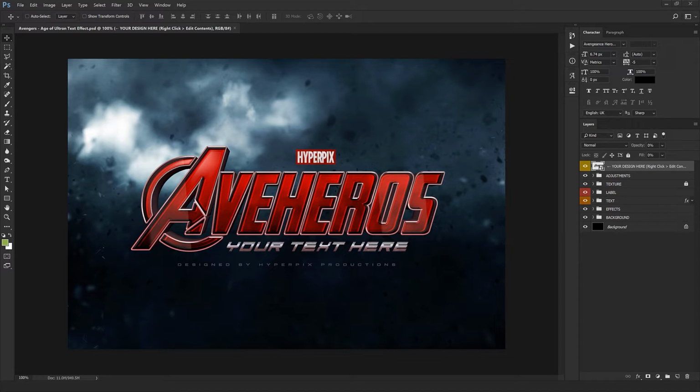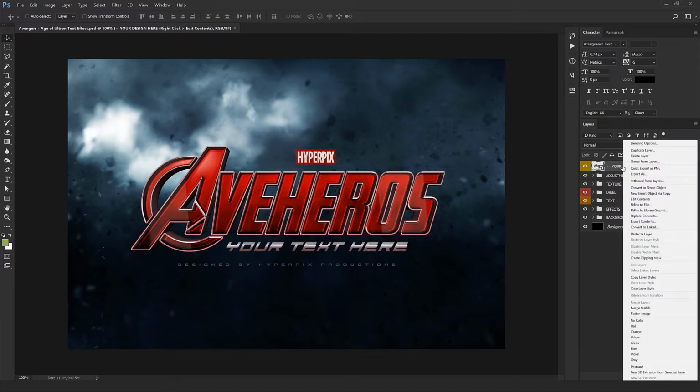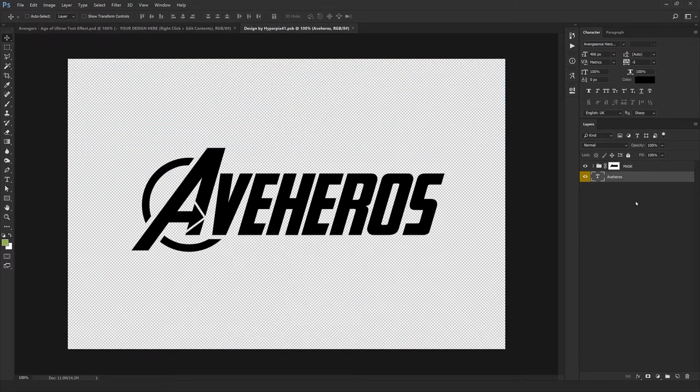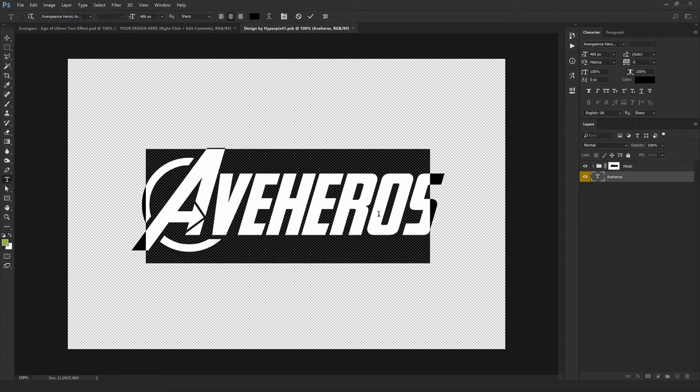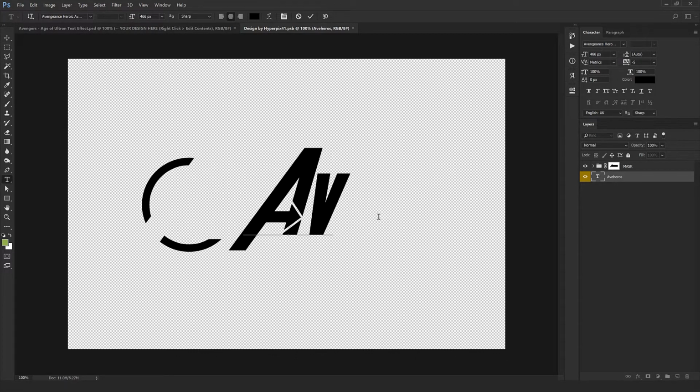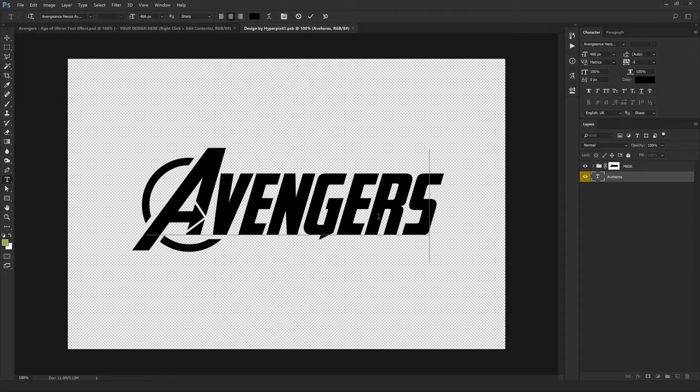Let me show you how this works. Right click on the yellow layer, go to edit content, and in the new window just type your text. I'm gonna write Avengers here. Okay, as you can see, I changed my text. You can write your own text.